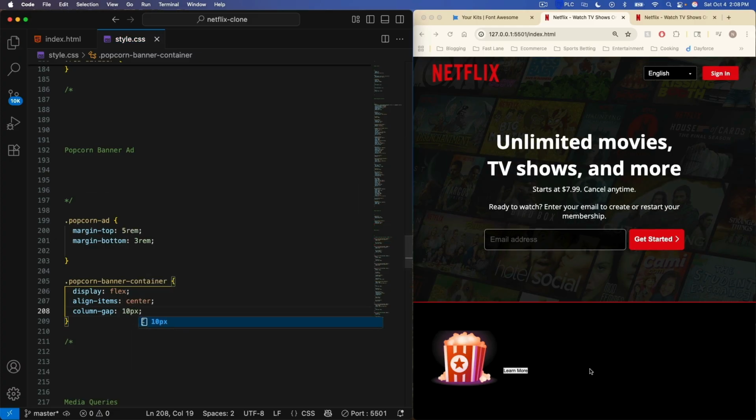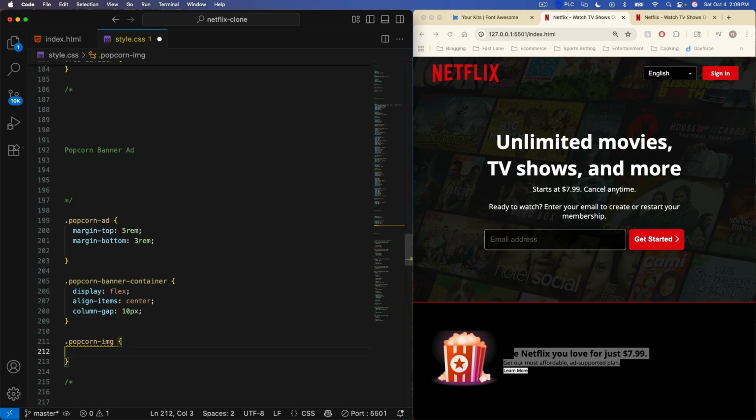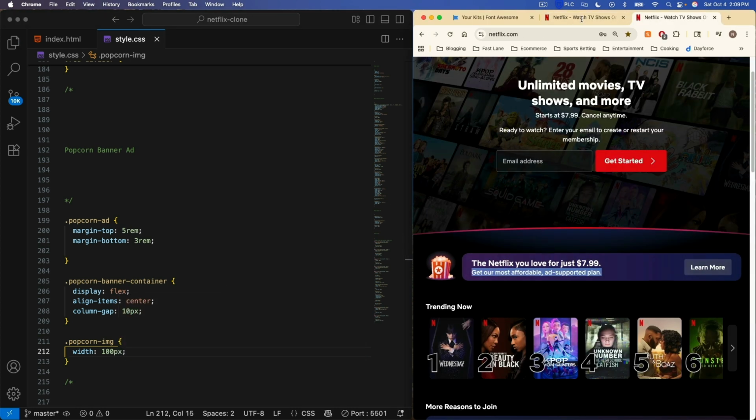Still can't see anything really, but our stuff is flexed now. At least the container and the image, not the content within here, but we'll get to that. So let's resize our popcorn image because it's way too big. So let's grab onto our popcorn IMG class, and we're going to say width 100 pixels. Okay. So it's a lot closer to what it's supposed to be. It's pretty much dead on.